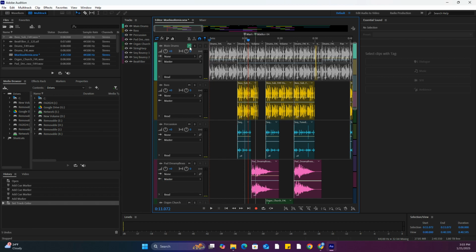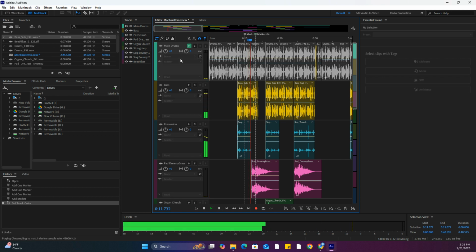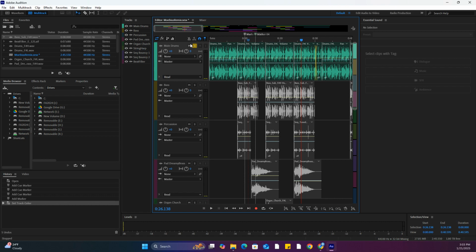And the mute button turns bright blue-green when it's selected. Now, if we select both mute and solo, the mute button has priority. If I have just solo, we only hear the drums. The R button is for recording. We're not recording right now, so we're not going to do anything with that. We're going to keep the main drums soloed.